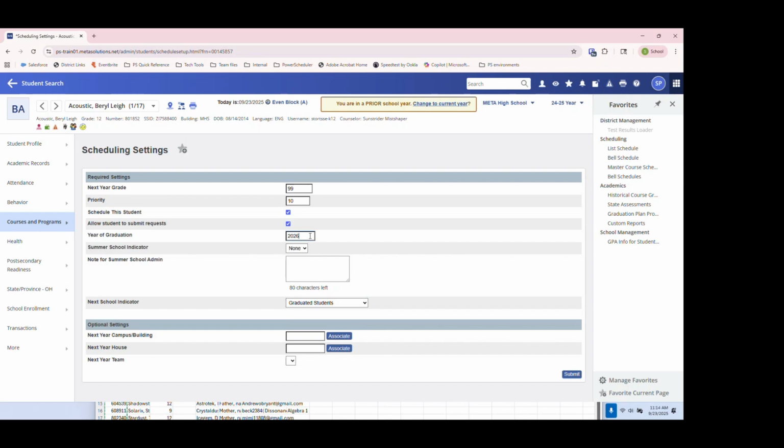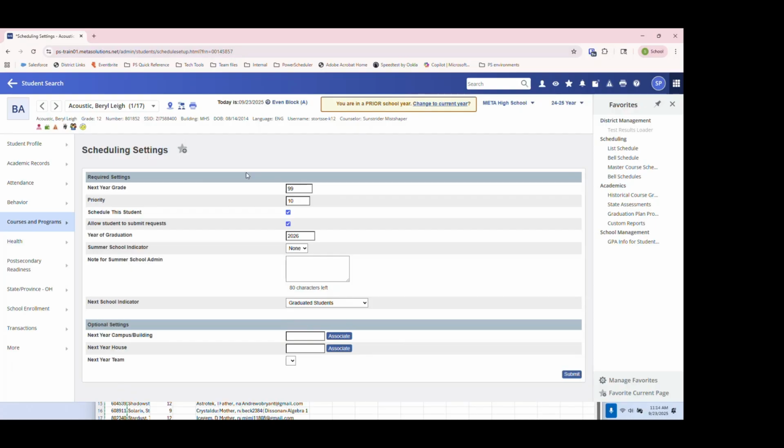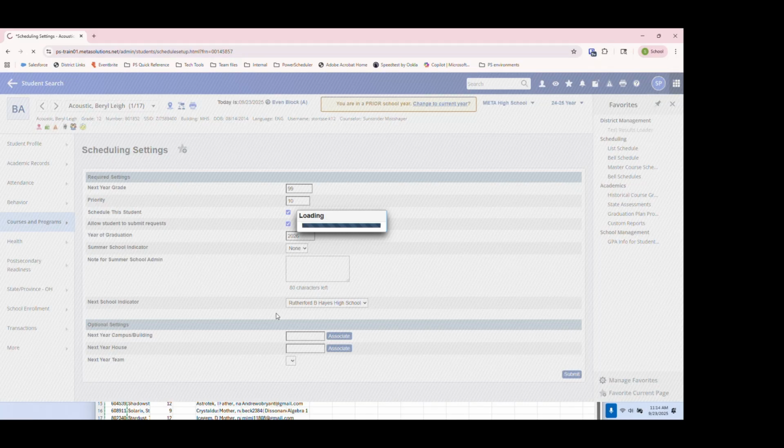You do want to have a year of graduation on every student. So sometimes when new kids move into your district or enter your building, this is an often forgotten screen. So if you know of a new student, you might want to take a peek at his or her scheduling settings page found in courses and programs and make sure this information is filled in. Especially if you are using Power Scheduler and this student is coming back to you next year, you do want them set to your school for the next year with a grad year, set to schedule with a priority and a next year grade. So go ahead and save that.